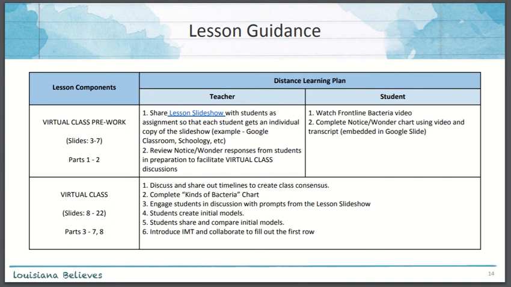The second and third columns contain brief descriptions of the student and teacher actions for each lesson component in a remote learning environment. Notice that when the teacher and student columns are merged, it means that teachers and students are interacting synchronously in a virtual class meeting. Let's take a look at some of the lesson resources.